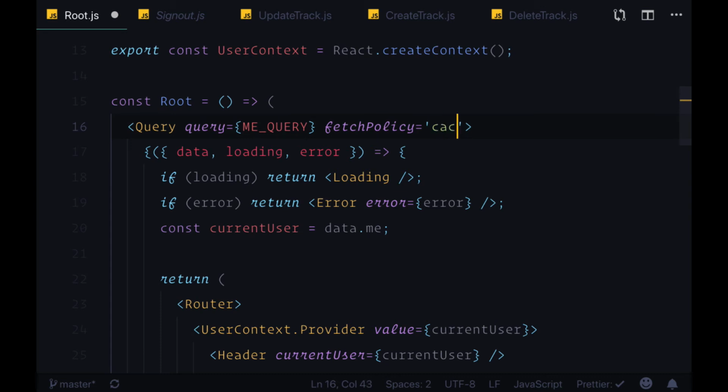In particular, we can use the cache and network policy. What cache and network does is it tries to resolve the query from the cache, but it also sends a network request to get the latest data. So if our data changes, as is the case when we log in with a different user, our cache is going to be updated from that network request that's being made. And cache and network also means that if there's no data within our cache, for example, we're loading the app for the first time or signing in for the first time, it's just going to send off a network request to get the data that it needs.